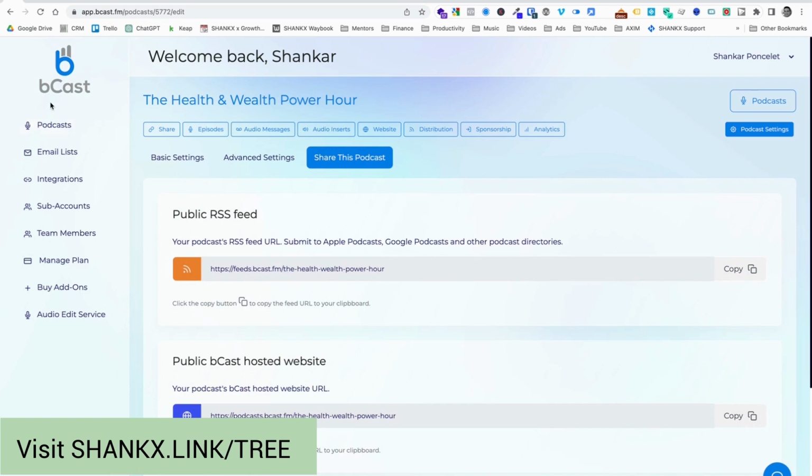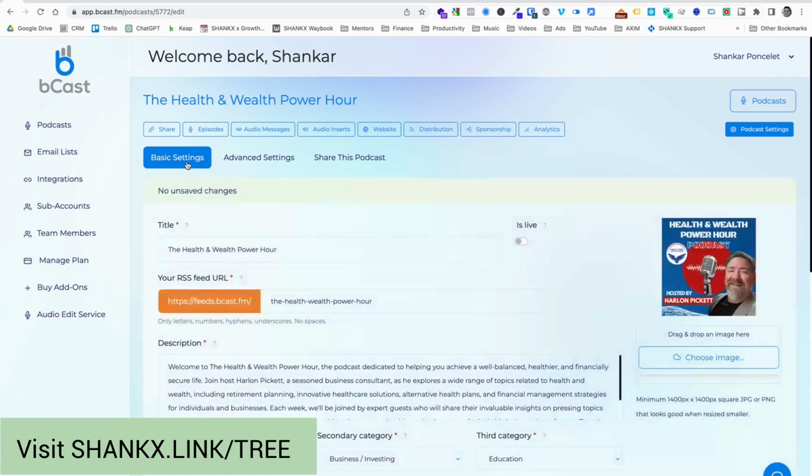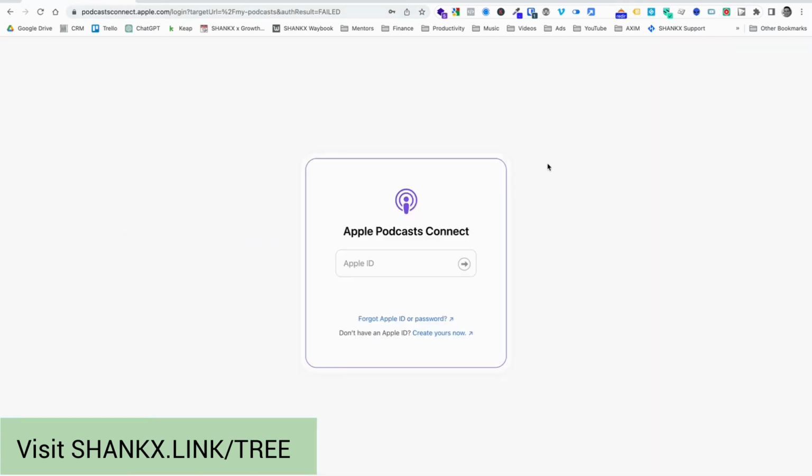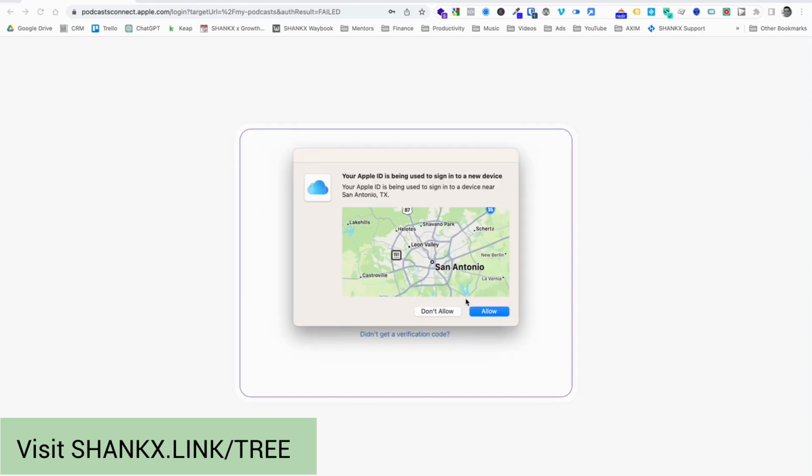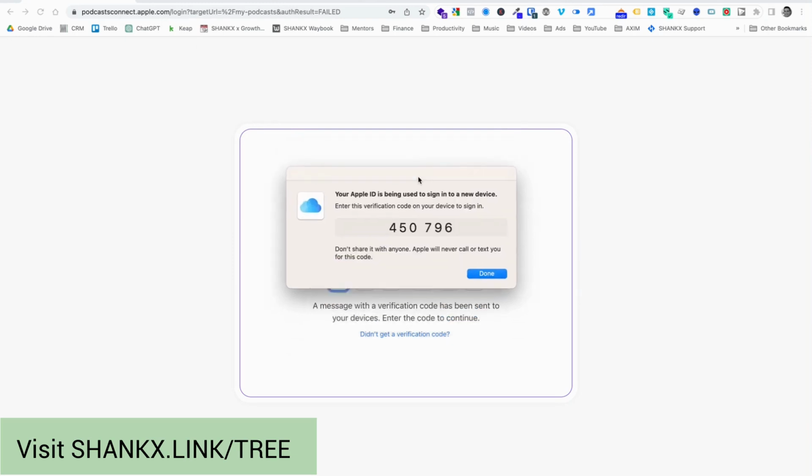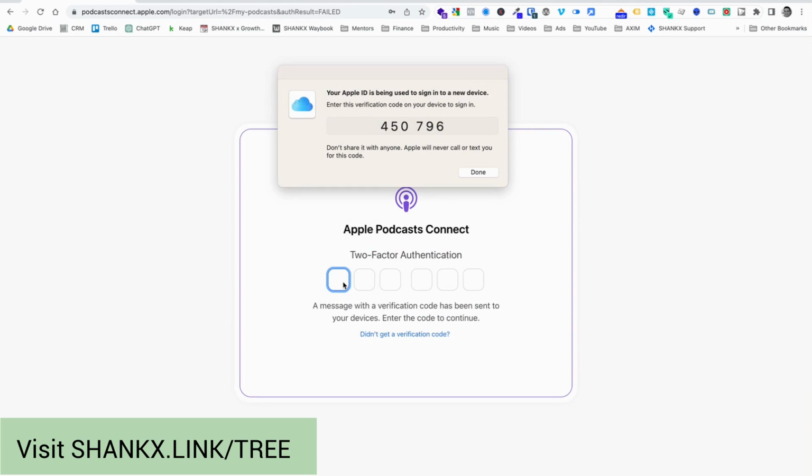Now, let's move on to the first platform, Apple Podcasts. I'm going to log into my account here. And this is podcastconnect.apple.com. Okay. Going to allow this two-factor authentication.